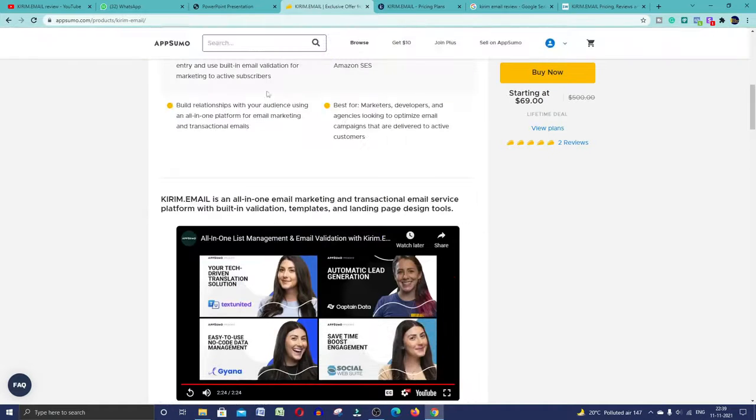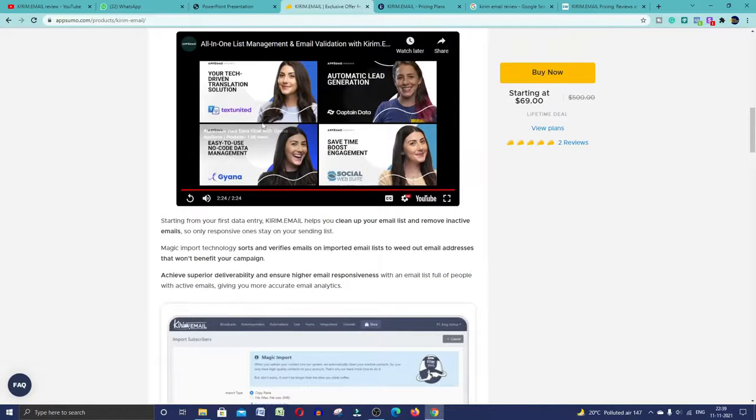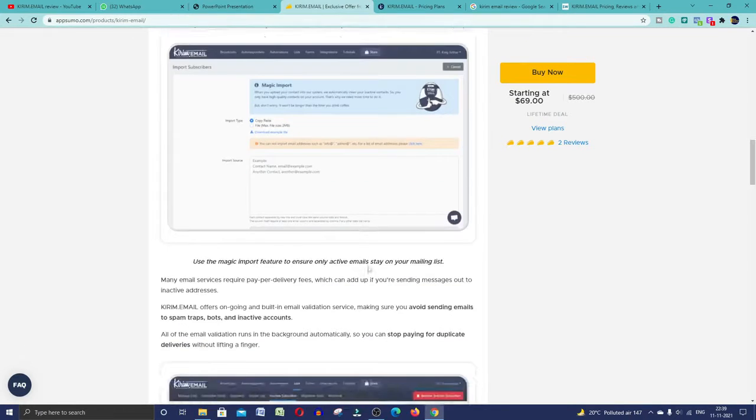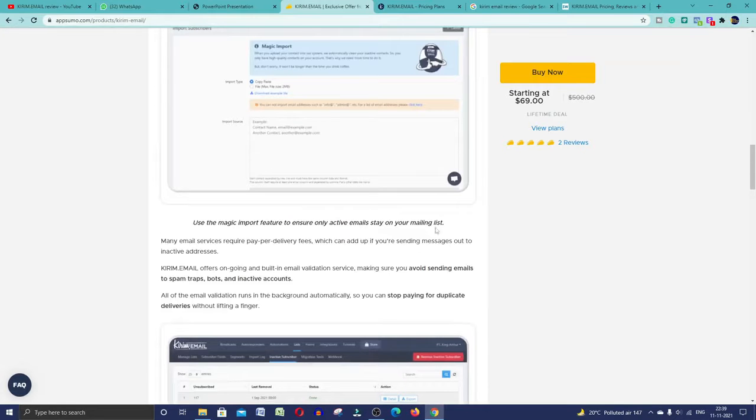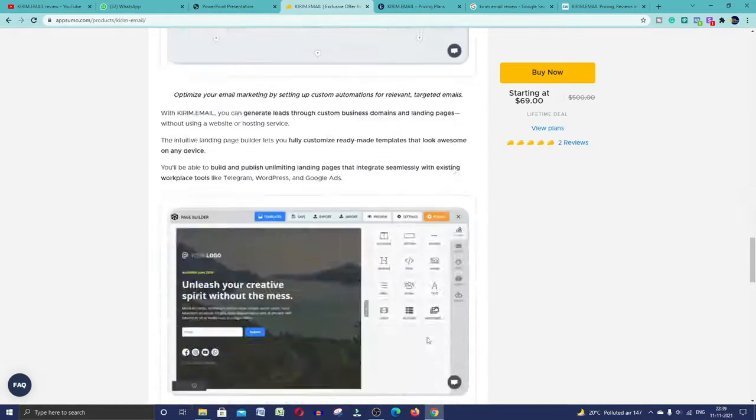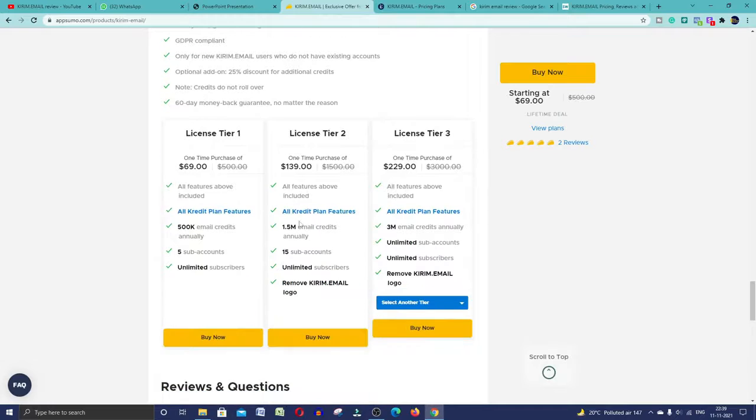If you buy this tool, all the details and all the information about it are mentioned here. You can read the entire landing page, and they have mentioned the plans and features also. They have a 3 license plan, and you can go with any of them. If you want license tier 1, you have to pay $69 and you can access all these features. If you go with license tier 2, you have to pay $139, and with license tier 3, you have to pay $229, and after that you will be able to access all these features.